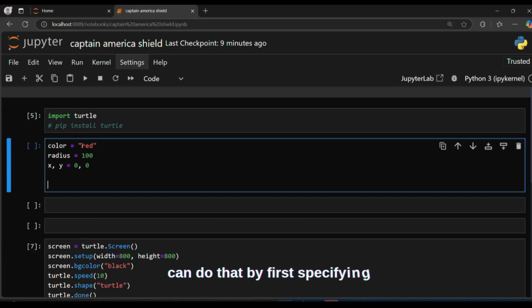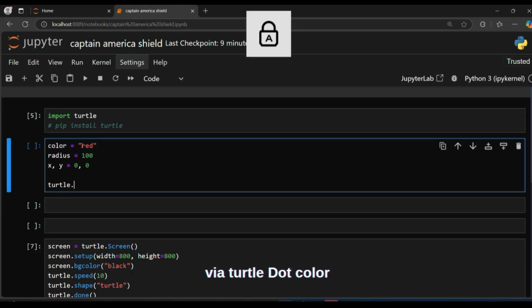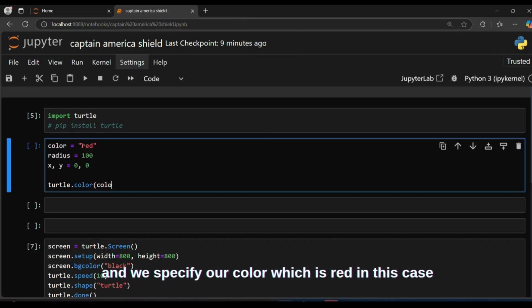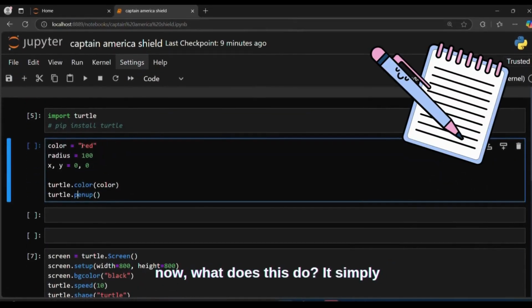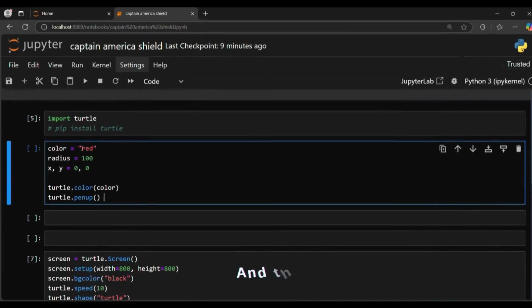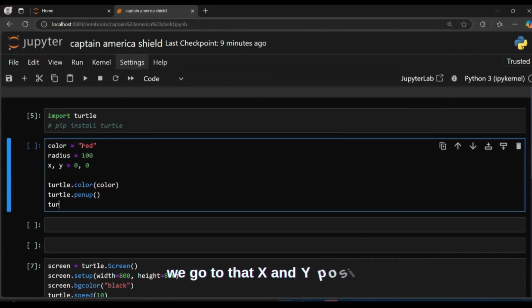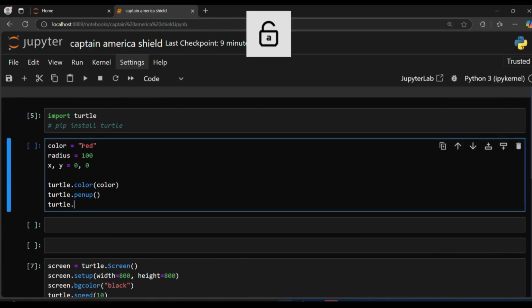We can do that by first specifying the color of drawing the circle via turtle.color, and we specify our color, which is red in this case. Then we write turtle.penup. Now what does this do? It simply lifts the pen up from the screen so we can go from one position to another without drawing anything. And then we go to that x and y position, turtle.goto x and y.